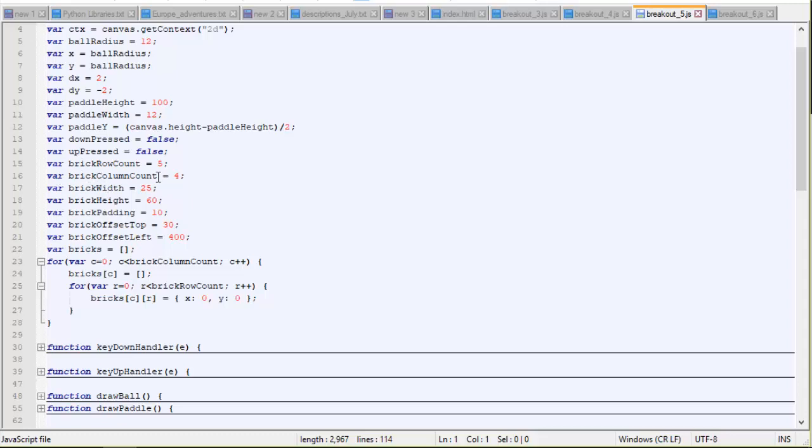We have a brick row count and a brick column count. So we're going to have rows and columns of bricks put in there on the right-hand side for the ball to bounce off of. So we'll set, initially, let's just try it out with 5 rows and 4 columns. And we'll set a brick width of 25, so it's kind of skinny, and a brick height of 60.